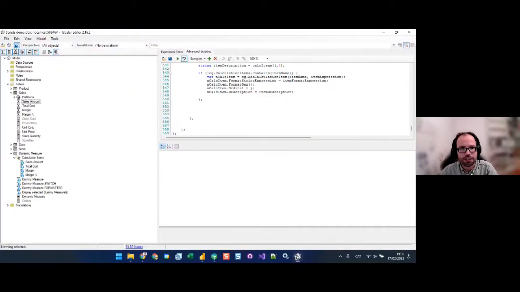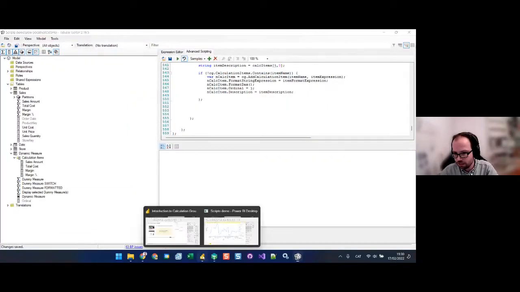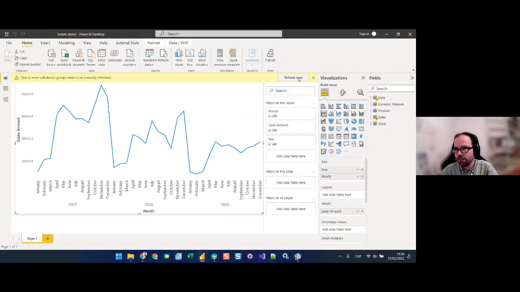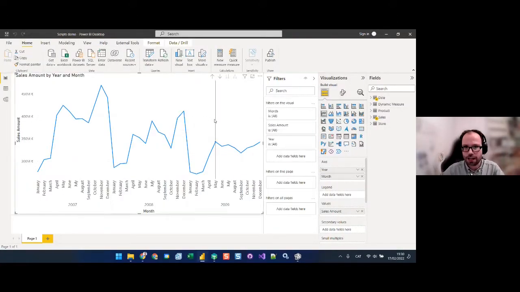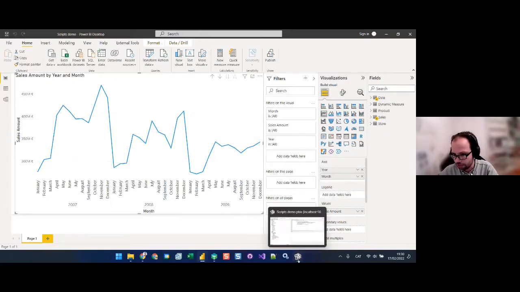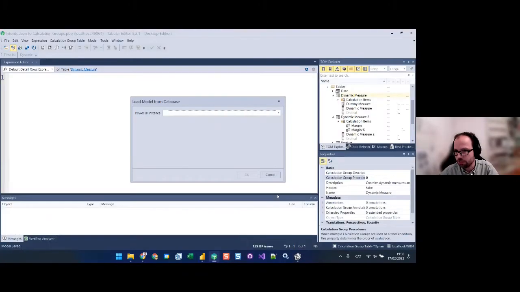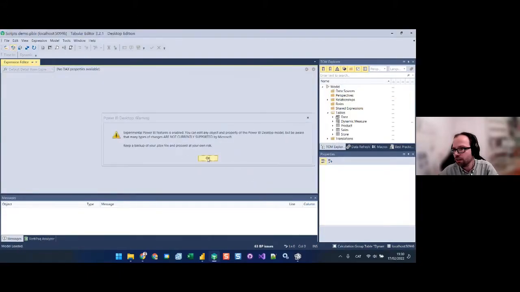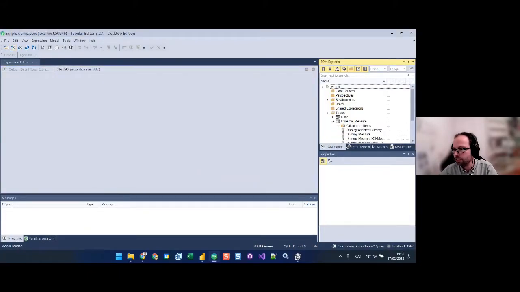In order to do that, first I need to save once, because otherwise the other instance of Tabular Editor will not know I already have a calculation group and new measures. So now I jump into the 3 one and I connect here. Okay, so I already have my dynamic measure.